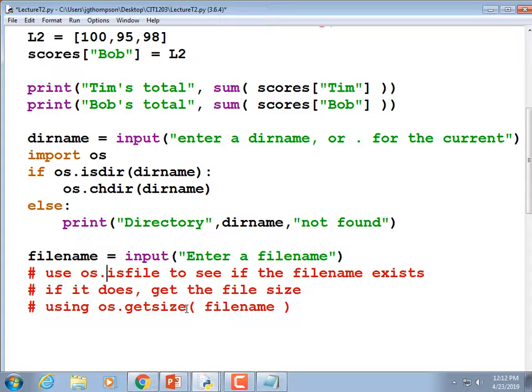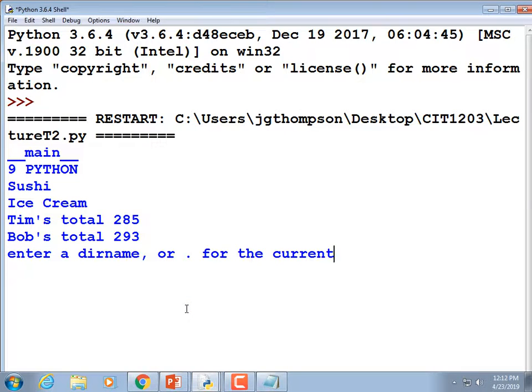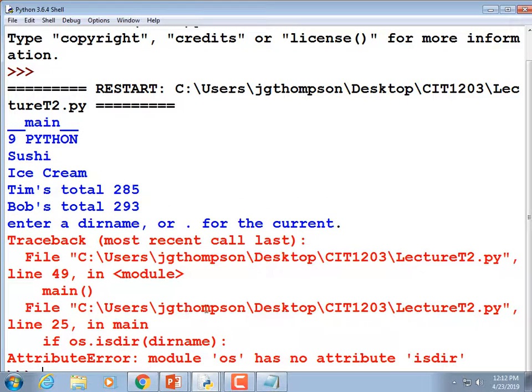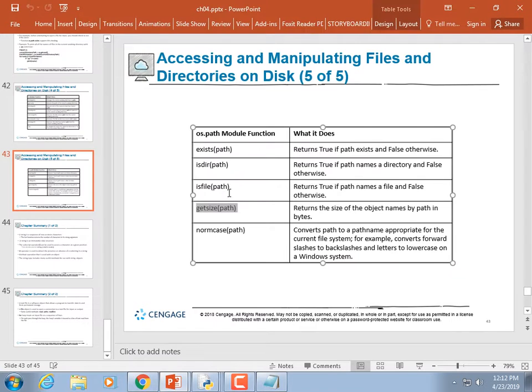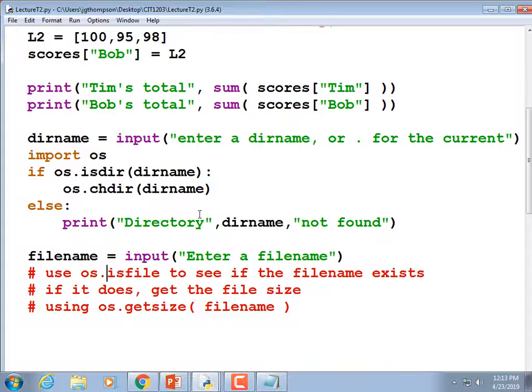Yeah, let's make sure that what we've written doesn't crash every time we run it. If I enter a dot, oh ho ho, os has no attribute isdir. That's because that stuff is actually part of a sub class inside that library. I'm glad I didn't just trust it. It's called os.path, right? So instead of os.isdir, it's os.path.isdir. However, the chdir one is correct.